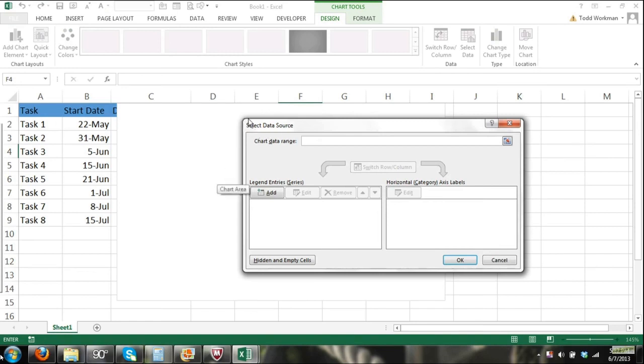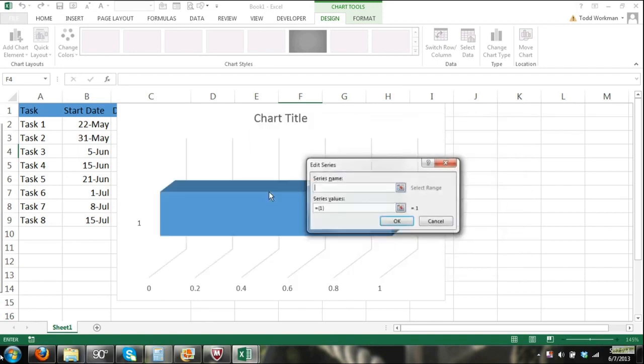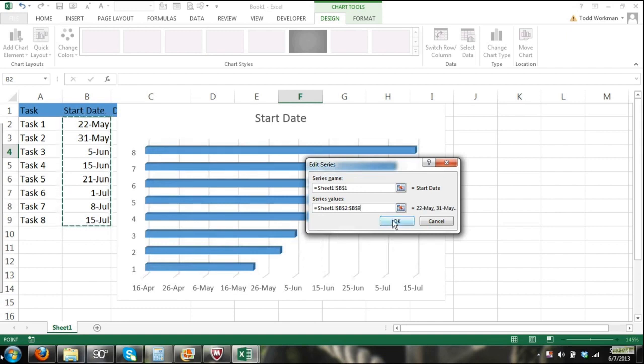Okay, so you can see the Select Data Source dialog box appears. You can also see that our chart area and the Select Data Source dialog box are blocking our data, so we're going to move that out of the way. But first, let's enter our first series. Right here in Legend Entries, we're going to click the Add button, and the Edit Series dialog box will appear with a box for series name. For series name, we're going to select the Start Date column header, and then in series values, we're going to remove the default data and select the range of cells that has our start dates, and then we'll click OK.